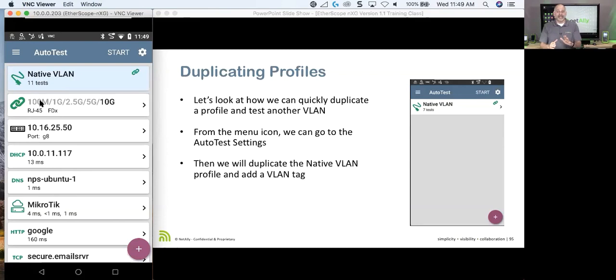We have just validated we can get to websites we need to get to. We have validated that we could get to our email server. We could get to our IP PBX, just like that. And we can rename this AutoTest to a name that's descriptive of that.